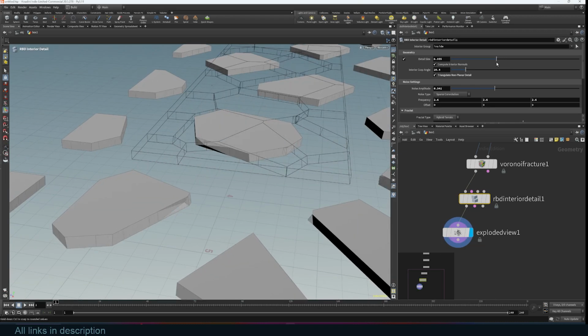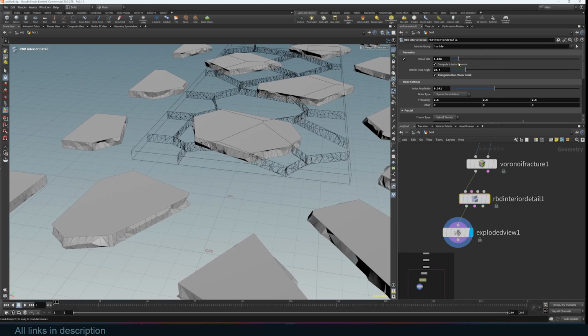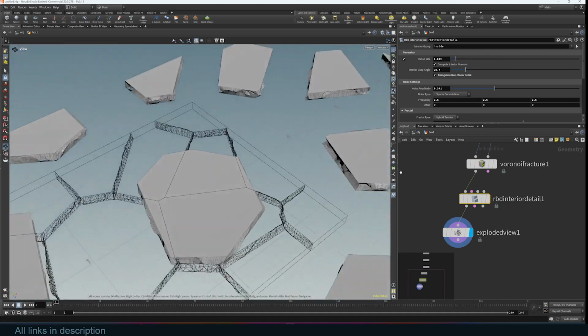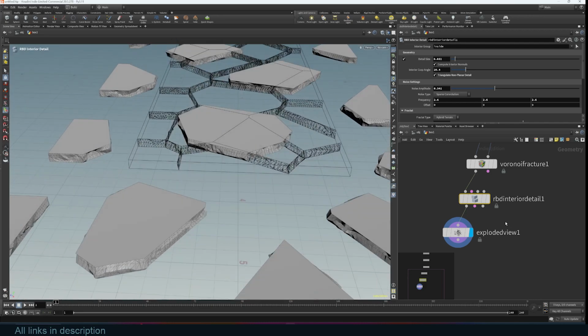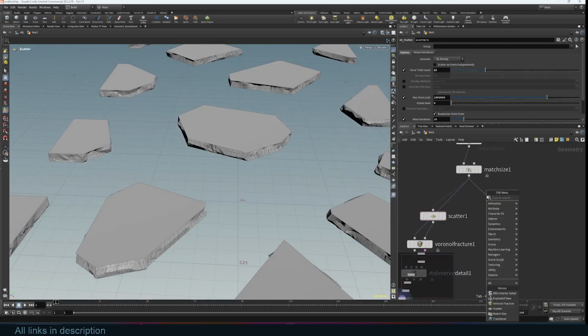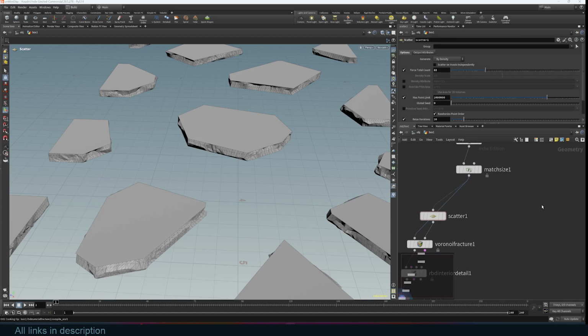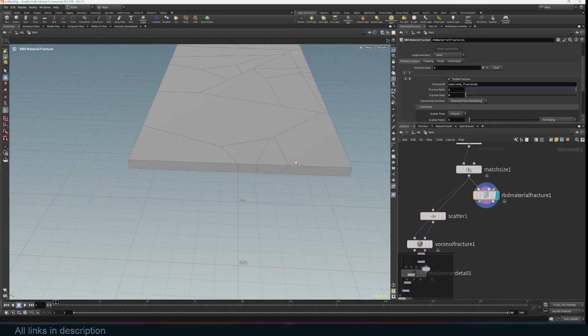Now you can reduce the detail size, and you can see now we have some interior detail. By the way, all this can be handled by just using the RBD Material Fracture node, and that will just handle everything for you.